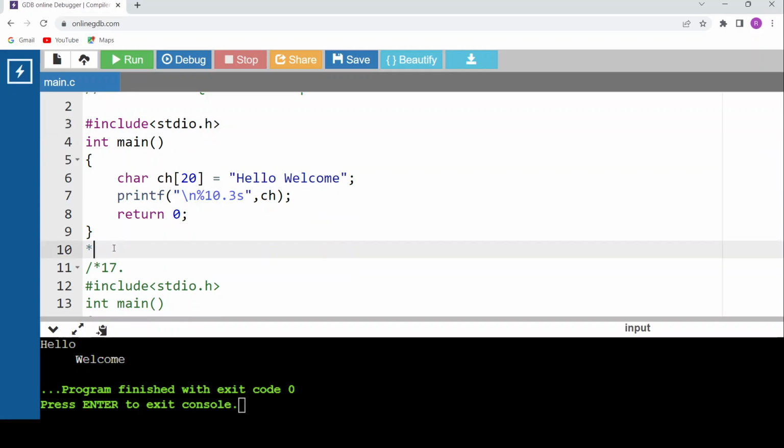Next one. This is quite interesting. Observe a string, an array of characters, backslash n, so it's coming to a new line and it's printing percentage 10.3s. Which means it will ignore 0.3, the first three characters HEL, and it will start printing LO welcome, but from where? Not from the first column. It will give 10 spaces and then it will print LO welcome.